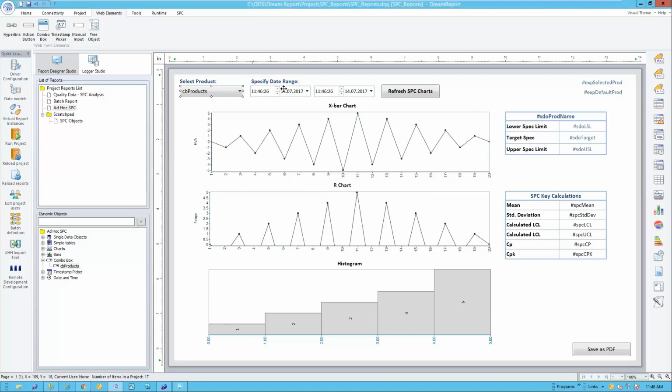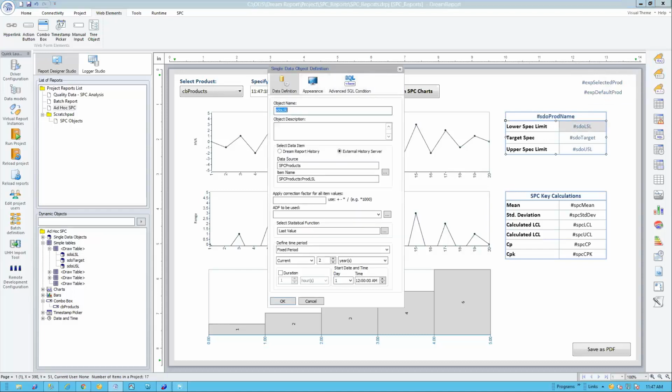The next thing is a date range over which the user wants to report. Then, based on this lookup, when I click on a specific product, and we haven't even looked at the SPC part of it yet, this is just little objects in Dream Report, single data objects. I want to put 3 single data objects on my report that will look up the target for the selected product, the lower spec limit, and the upper spec limit. So by dropping an object on the report, I've just called it single data object lower spec limit.